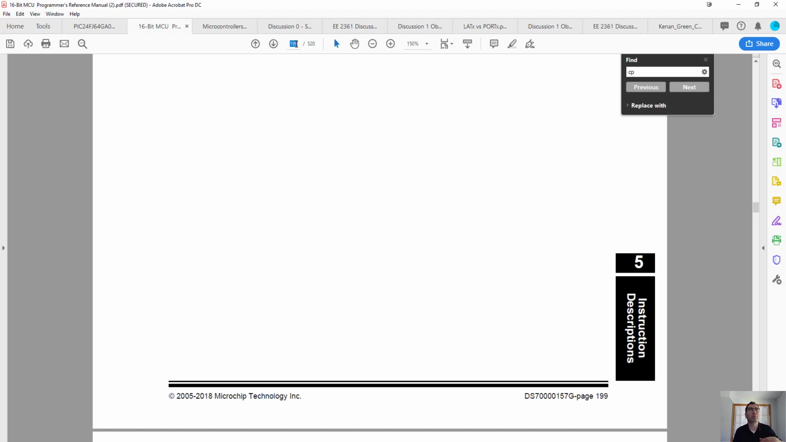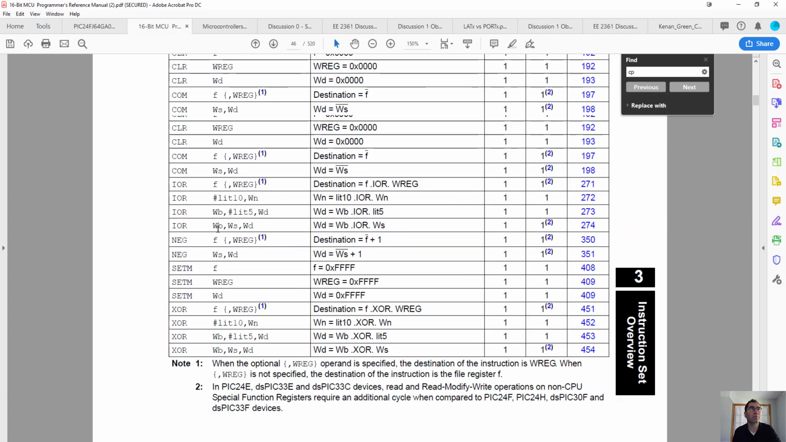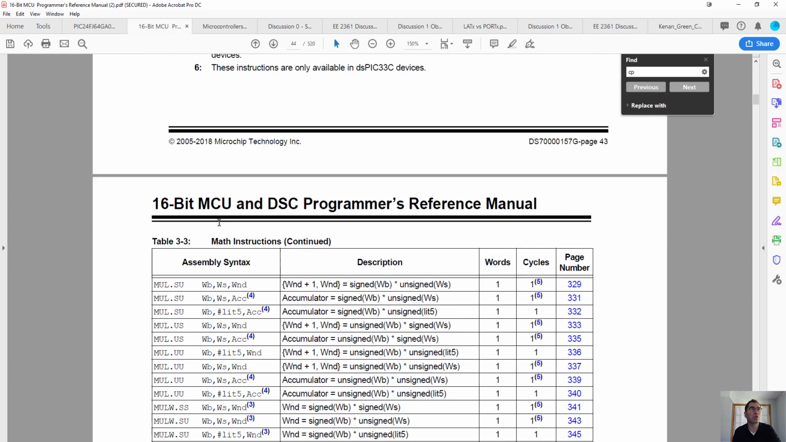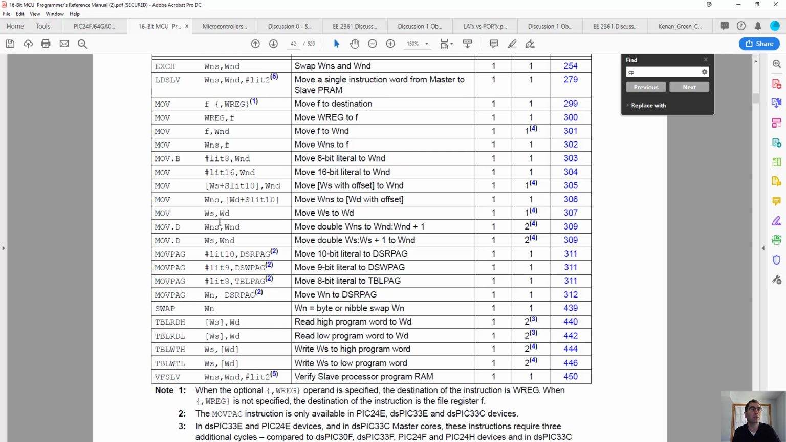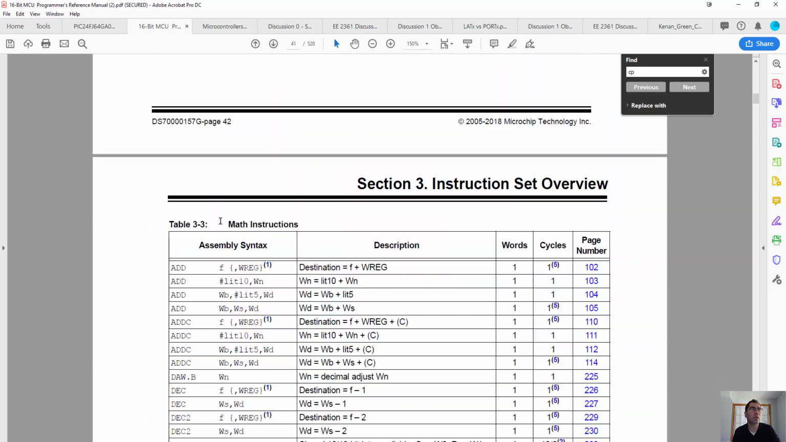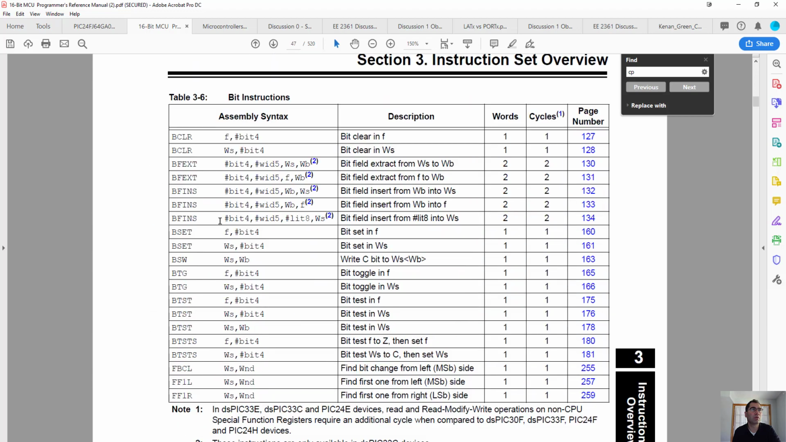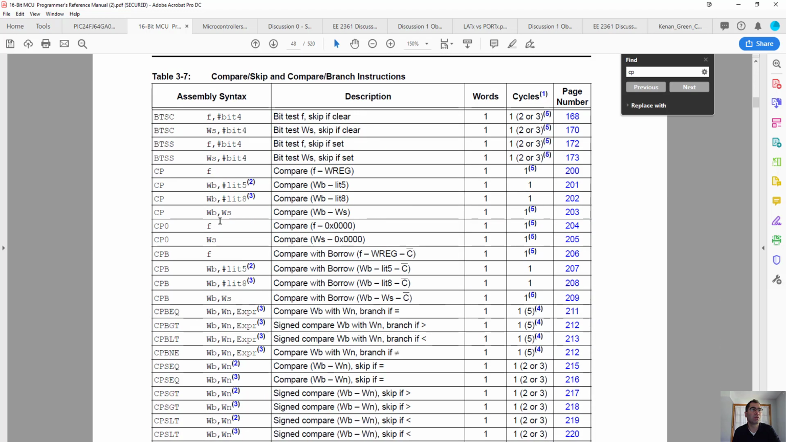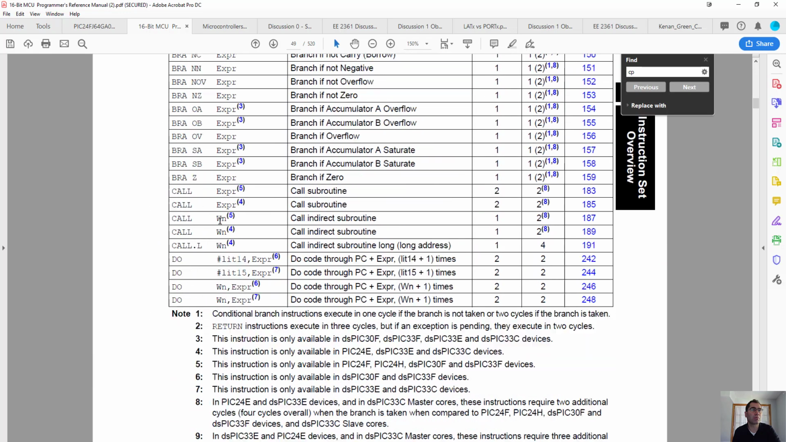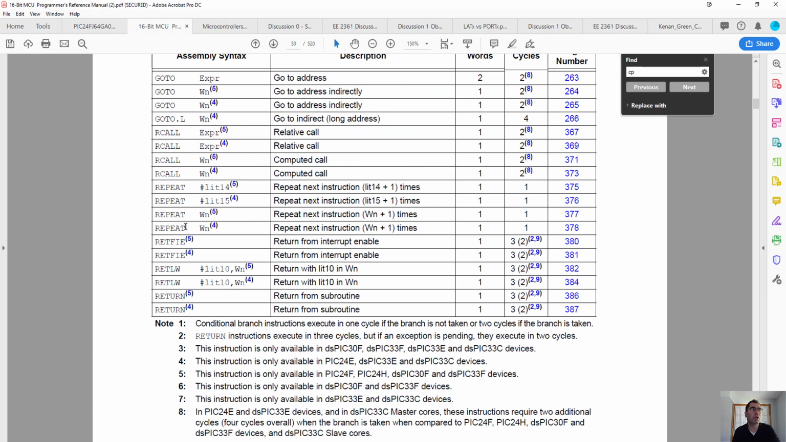again, I'm not sure if I can find it really quick, but I think it's toward the end. Sorry, I should have found it earlier, but anyway, here's repeat. So repeat literal 14 or 15.